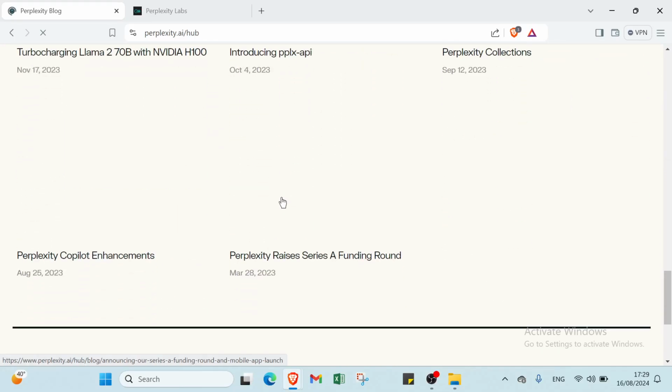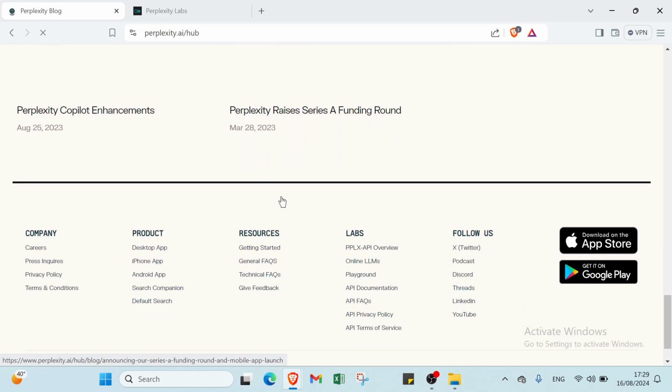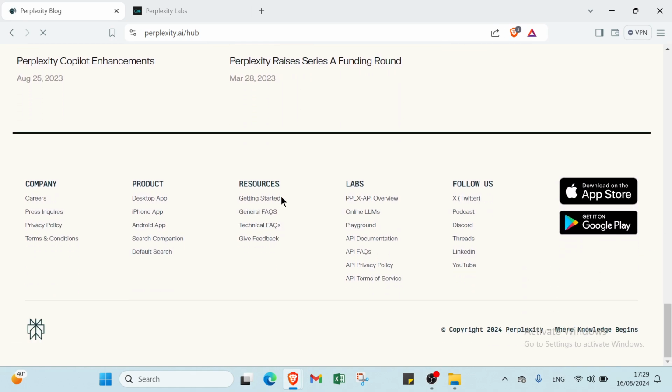Then the third one is consulting. For example, as a consultant, you help small businesses integrate Perplexity into their workflow. You could advise a marketing team on how to use Perplexity to research competitors, stay updated on industry trends, or generate content ideas efficiently.